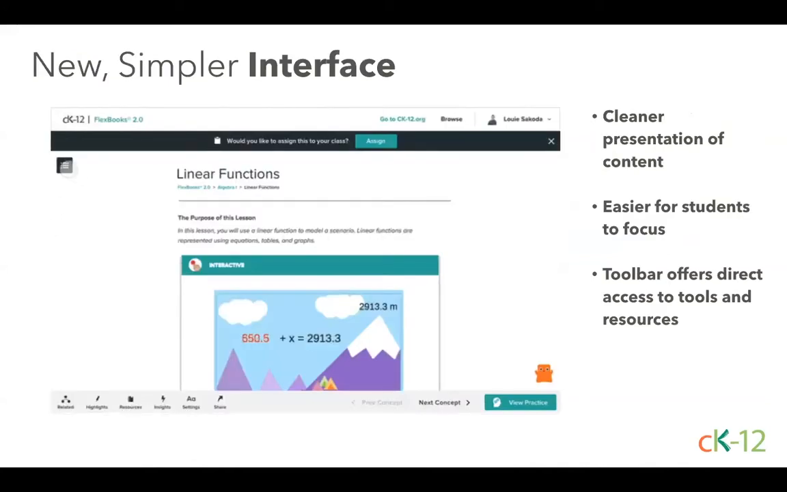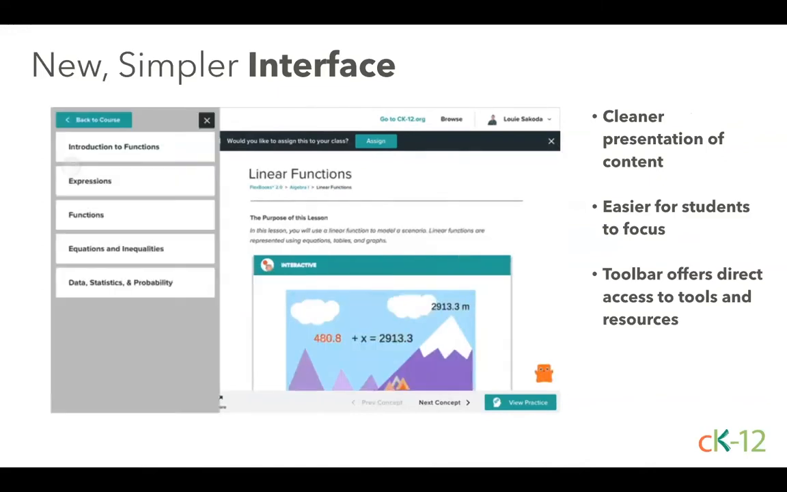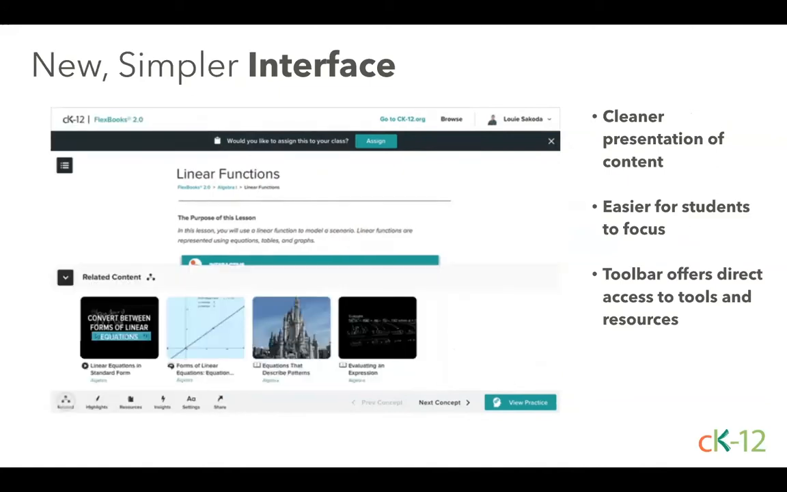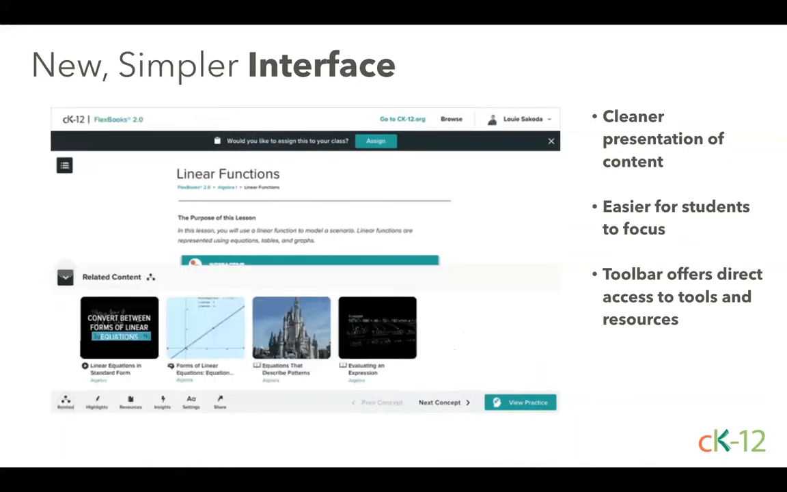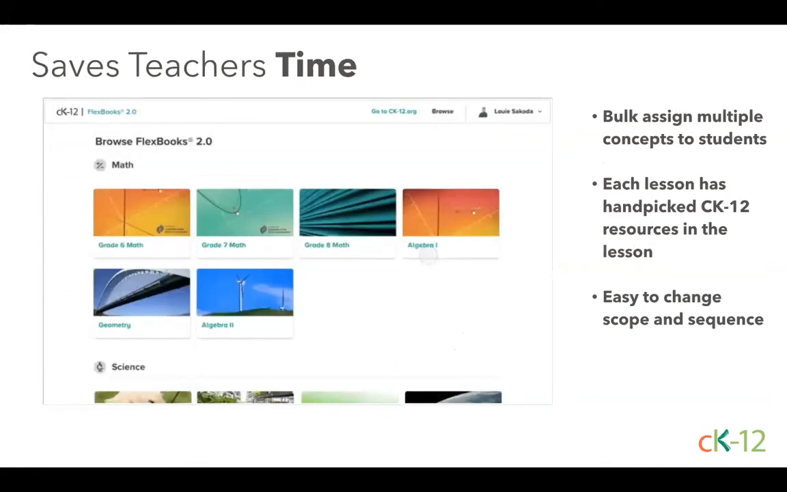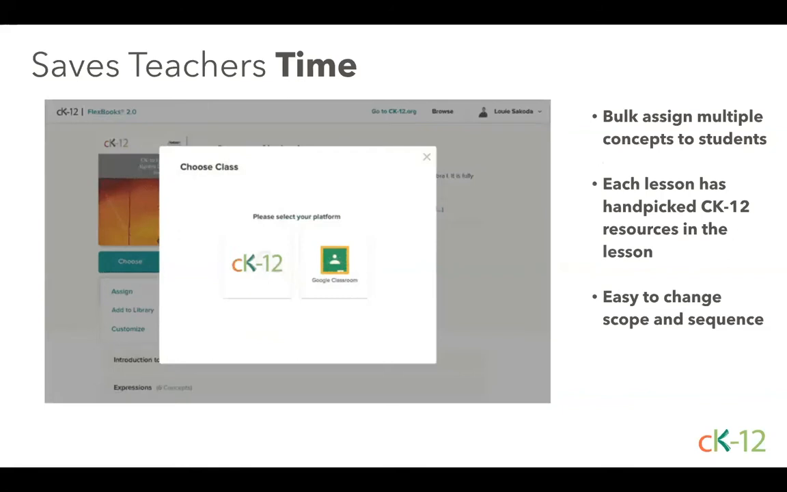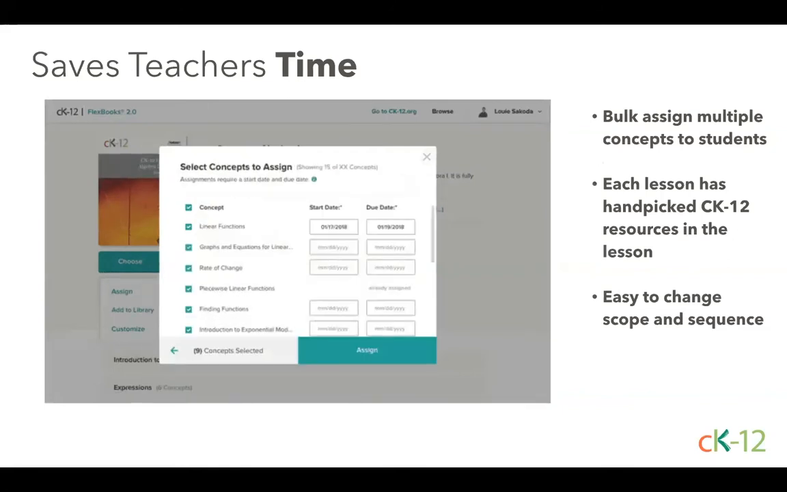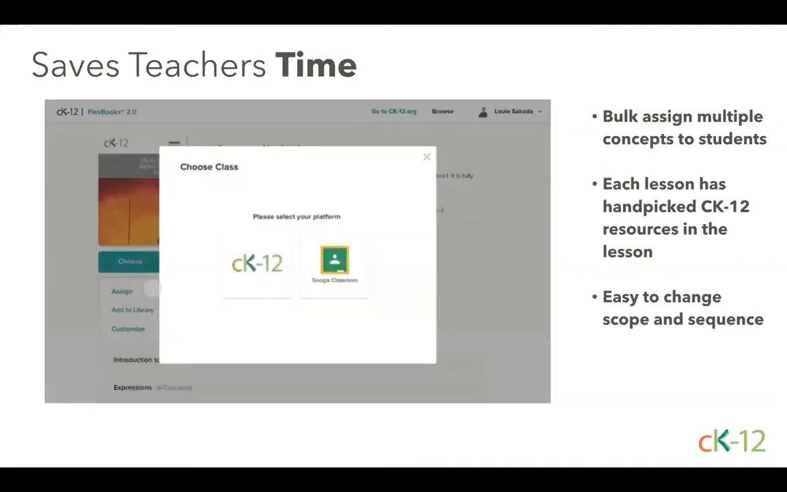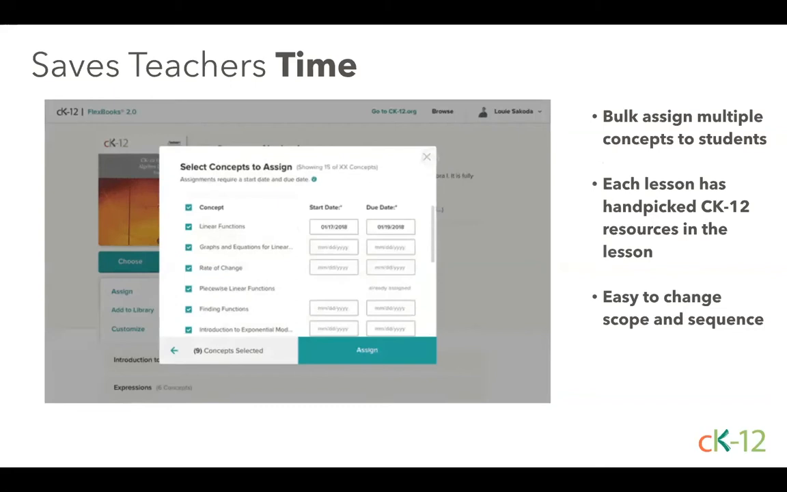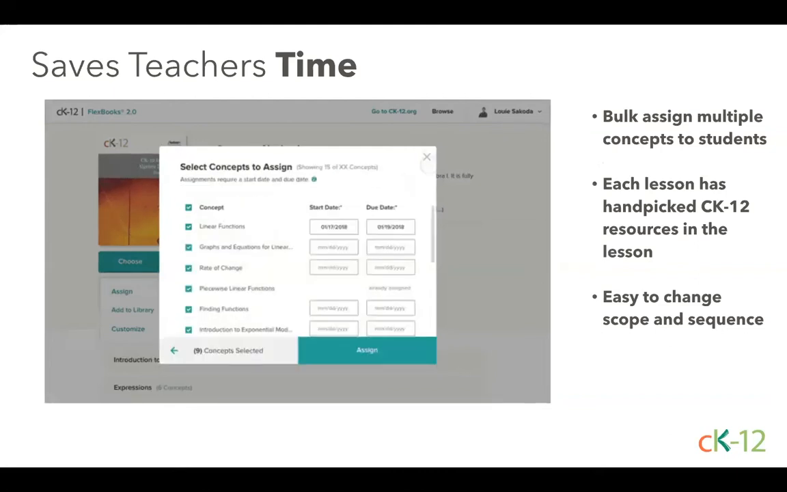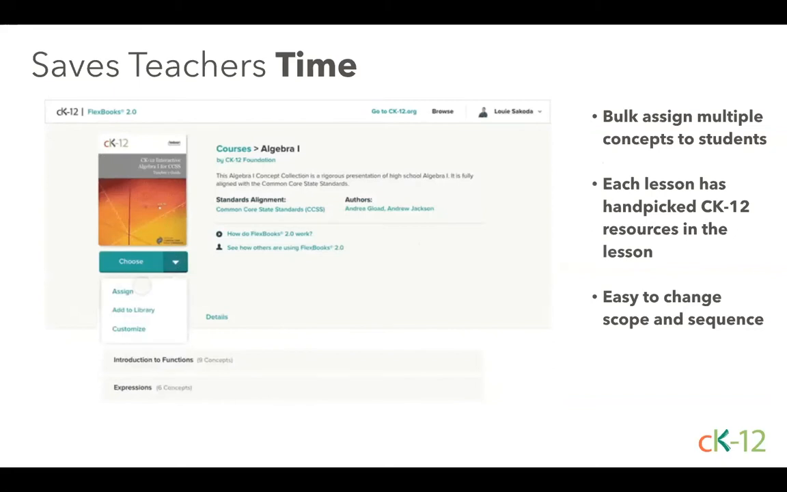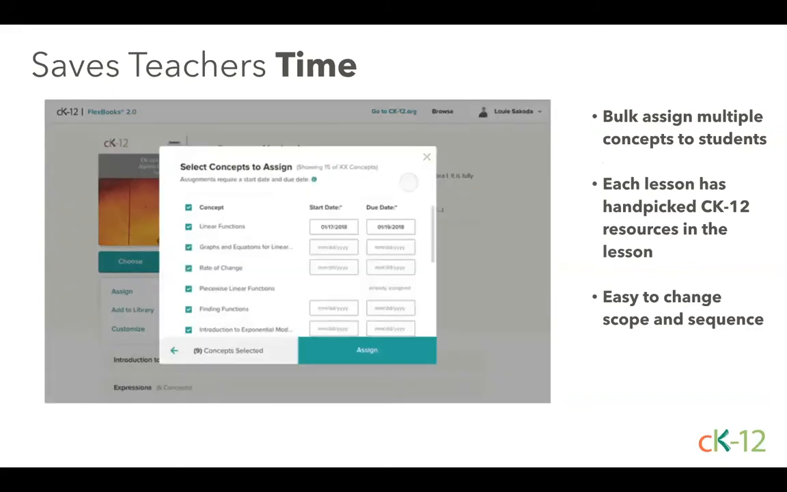We have simplified our interface so it shows a cleaner, more focused learning environment. This will prove to be easier for students to focus with fewer distractions on the page. There's an easy access toolbar to put all the tools and resources just a click away. Our new FlexBook 2.0 platform saves teachers time, something we all need. For the first time ever, teachers can now bulk assign multiple concepts to their students, reducing this process to just a couple of clicks. Like I said earlier, each lesson has hand-picked CK-12 resources right there inside the lesson. No more searching all over the site to find the best content. Finally, we've made it easy to adapt our content to exactly match your scope and sequence. Customization is king.